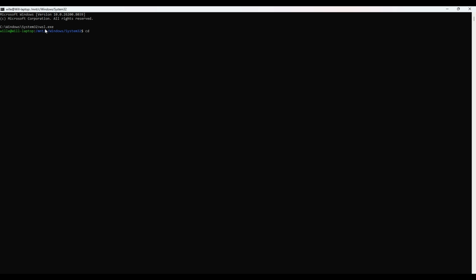From there, we're going to make sure we are in the directory for WSL, and for sake of organization, we're going to create a file called Spack ALPS, and we're going to go ahead and open that.